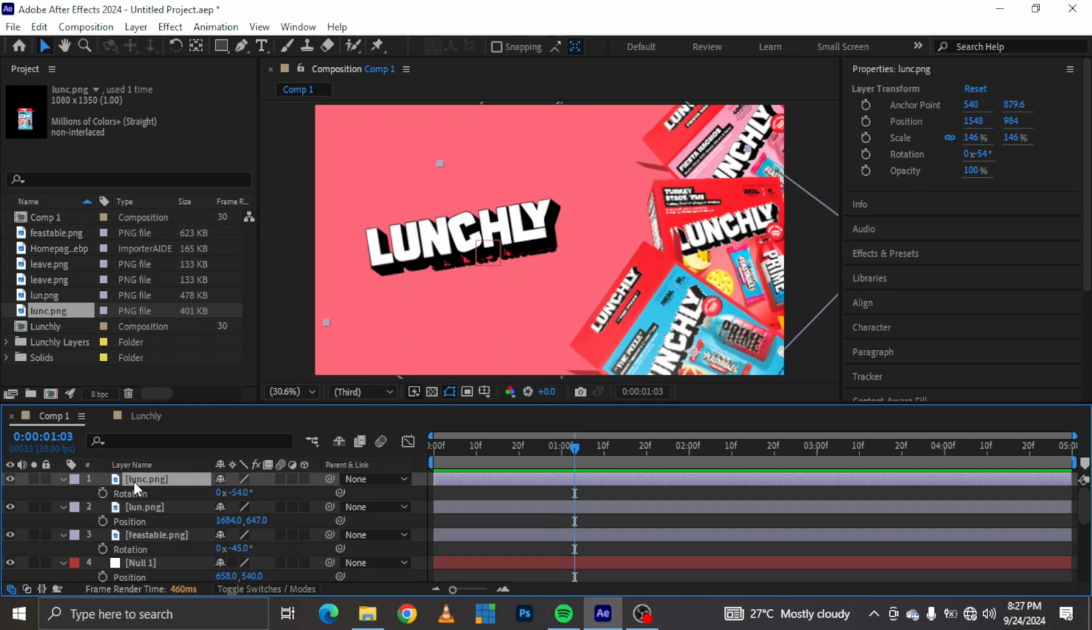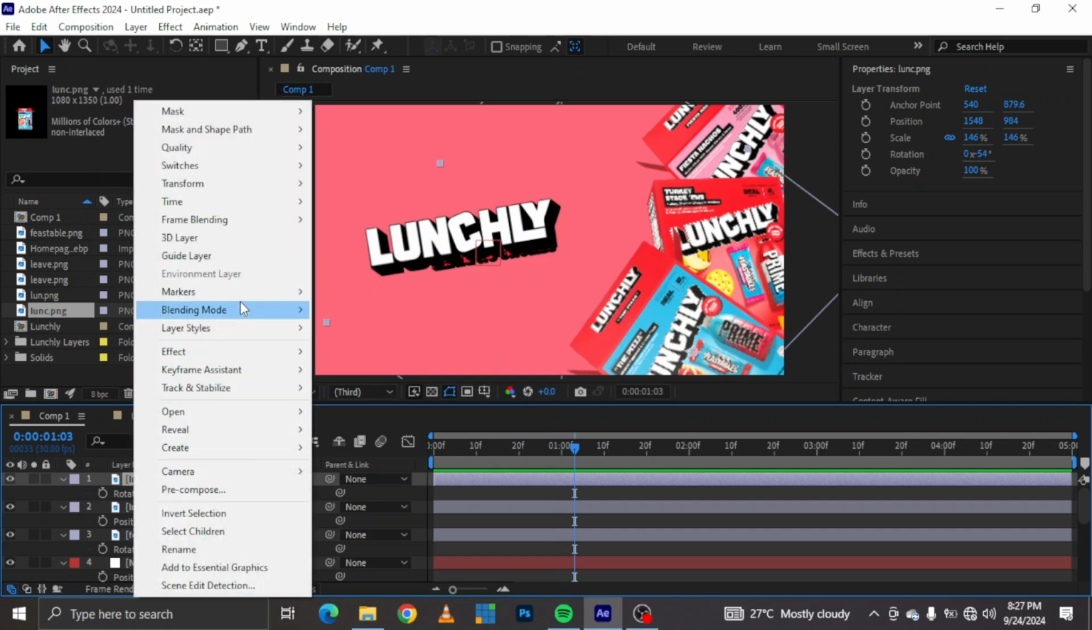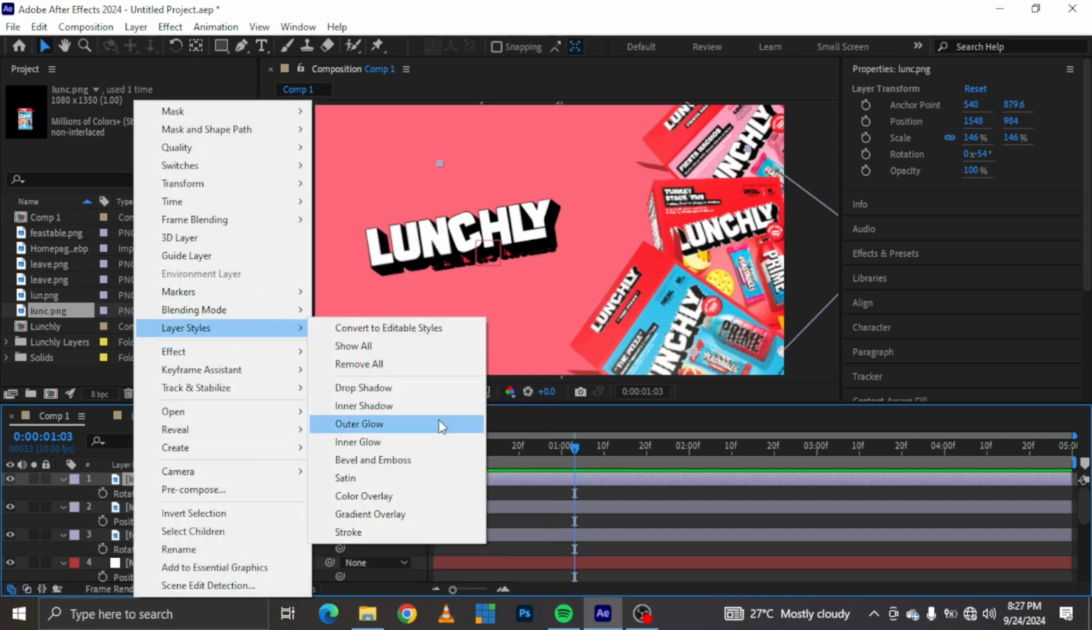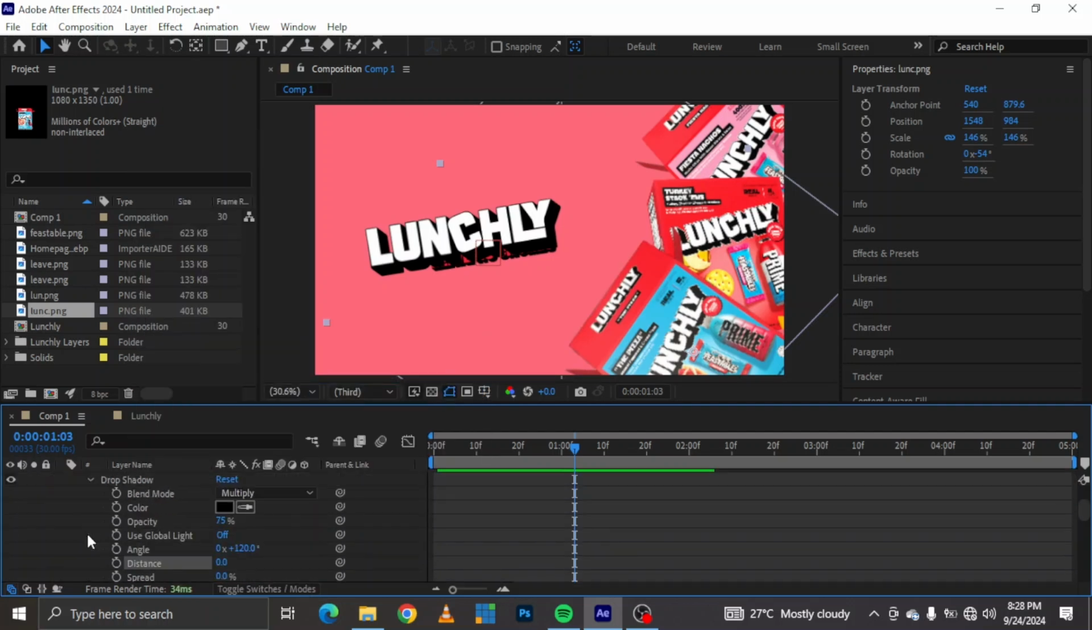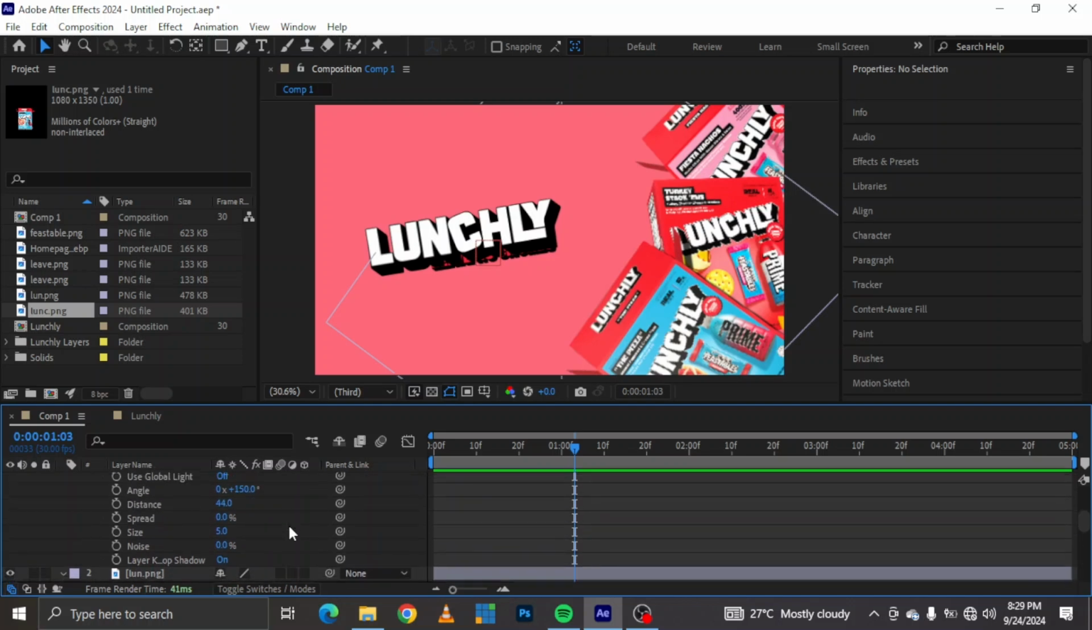Now that I finished positioning them, I can just left click right here, go to layer styles, go to drop shadow. And now we open our drop shadow menu here. Let's change our angle to 150. Let's change our distance to 44. And now let's change our size to 51.